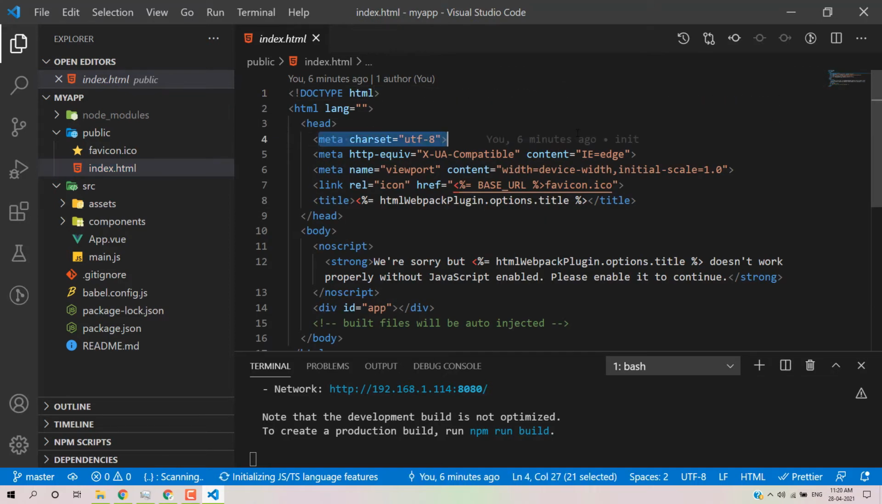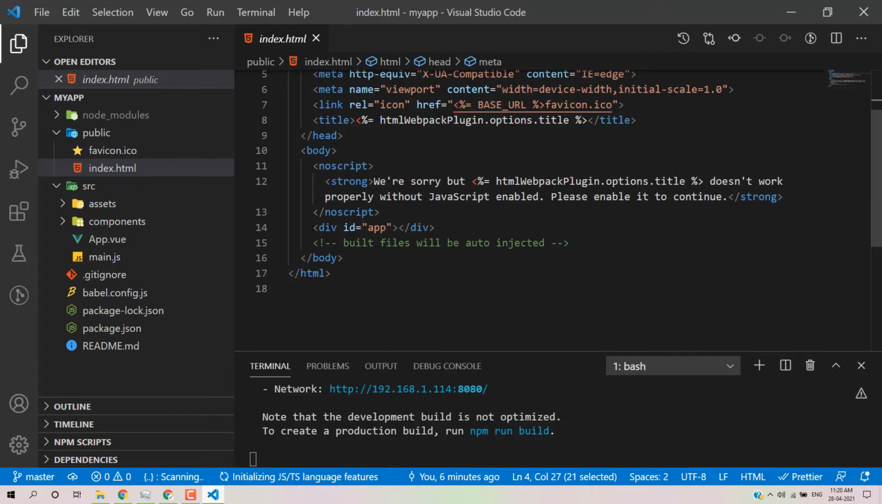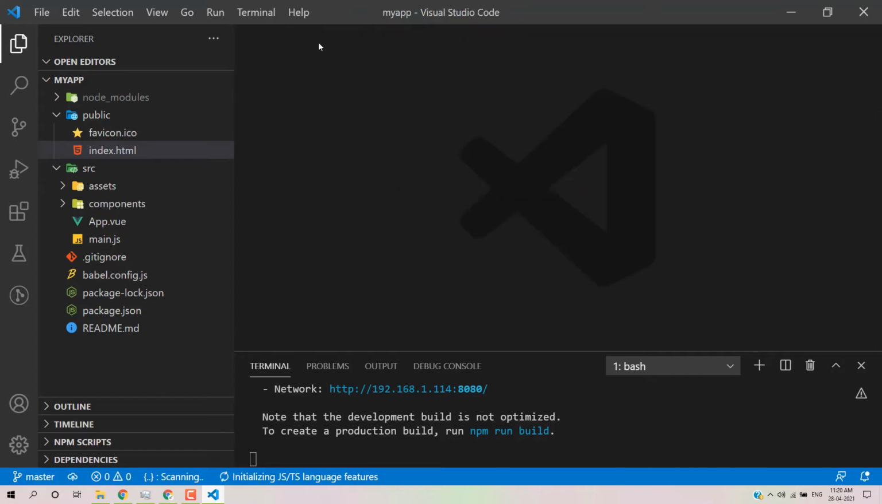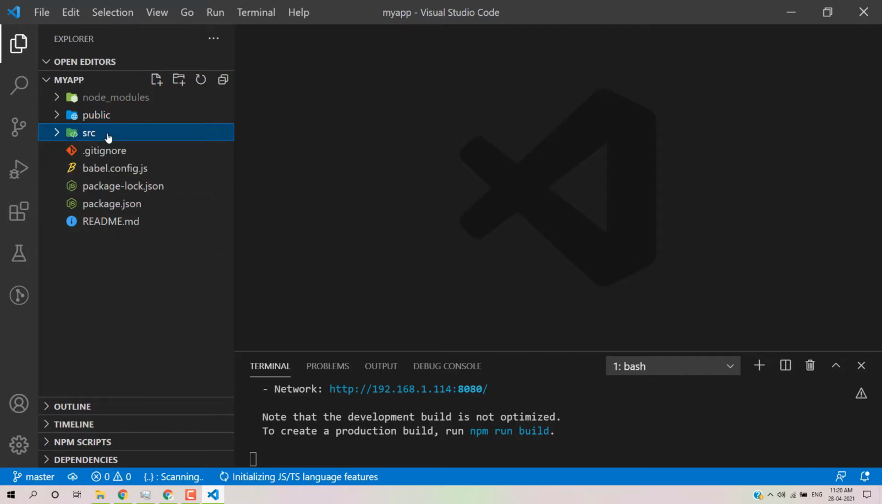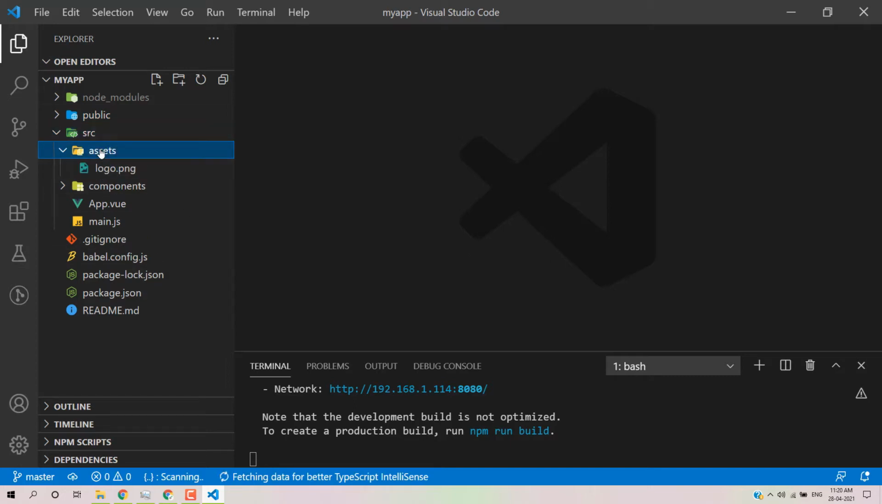Okay, so now we'll go to the src directory. As a Vue.js developer, we have to work in the src directory. Inside it we have some files. This one is for the assets. Here you can upload your image file, video file, JSON file, or any other file you can use as assets. And then we have components, so we'll talk about this part later.